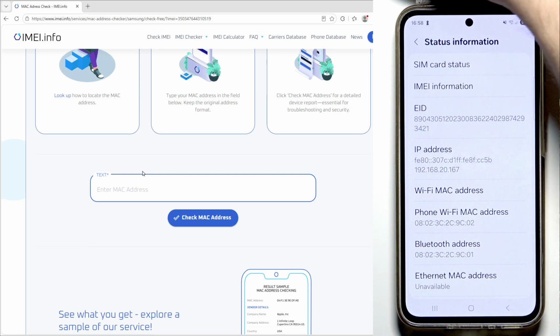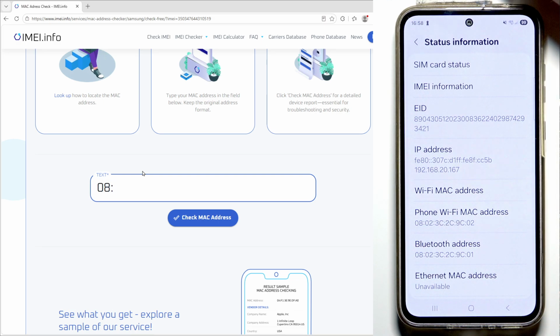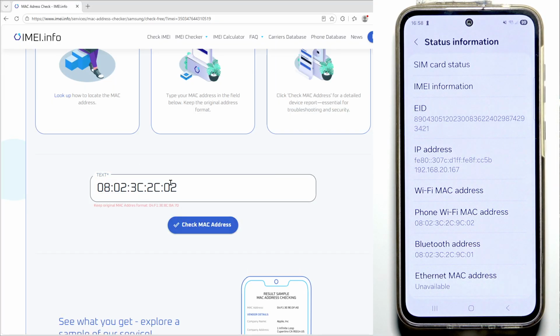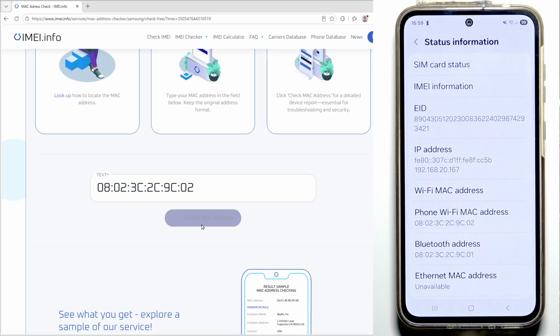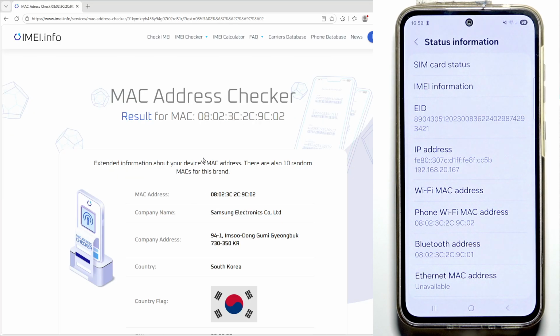address. We have to now enter this address in the search box, so enter it. Okay, and then click on check. Oh, I missed one. I missed two numbers. And now we have the result for our MAC address.